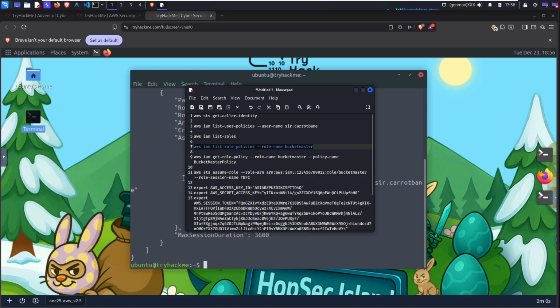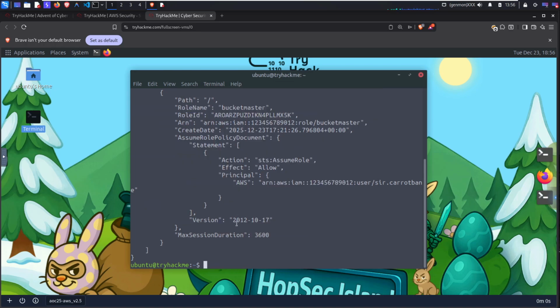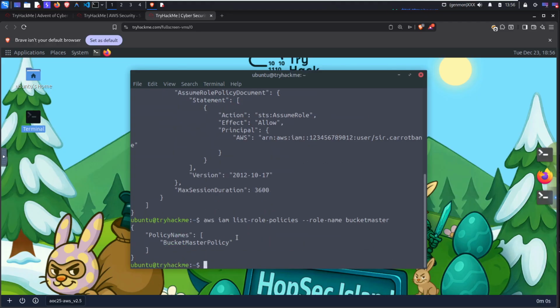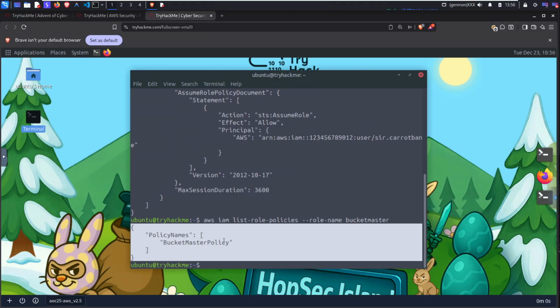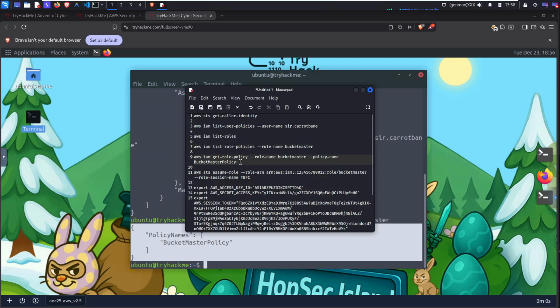Before assuming that, I'll list out the role policies that the bucket master role has. In order to do that, I'll run this command, aws iam list-role-policies, and the role name is bucket master. As you can see, the policy name is bucket master policy.